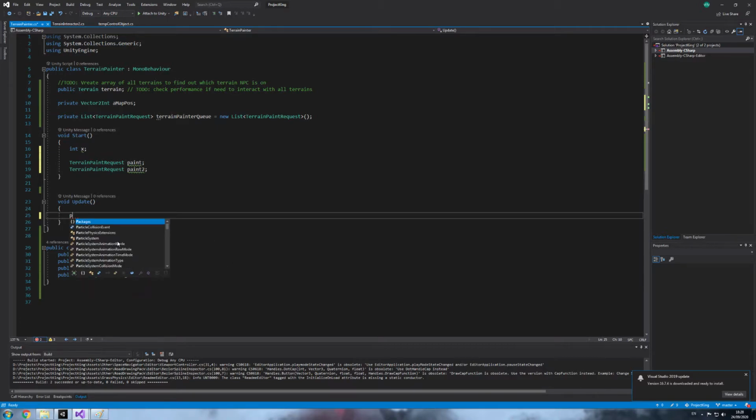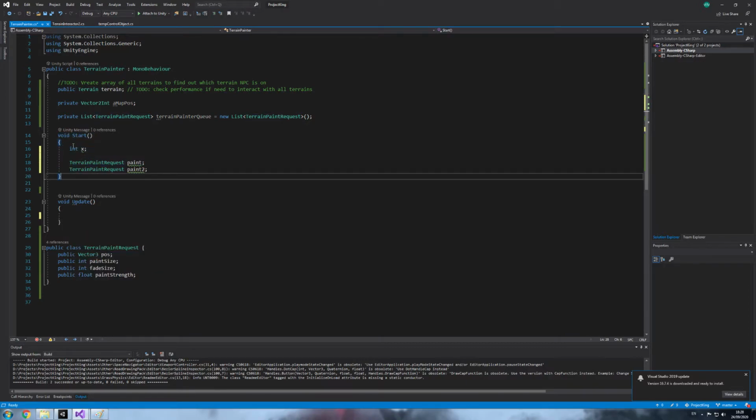Paint. Oh, I can't use it here. Sorry, because I created it in this code block. When you're creating a variable in a code block between curly brackets, I think it's called curly brackets, sorry if I'm mistaken, it's called a code block. That variable only exists in that code block. So that means paint here is not found. Paint doesn't exist in this current context.